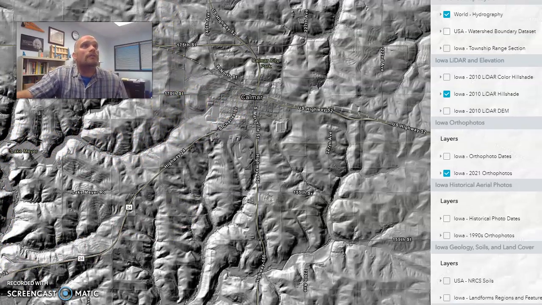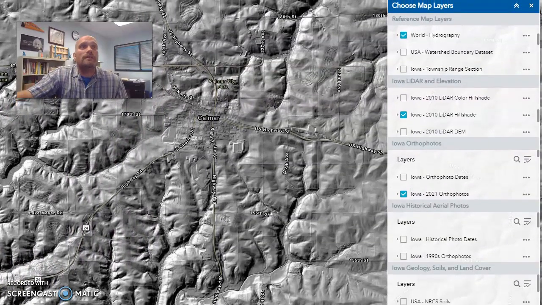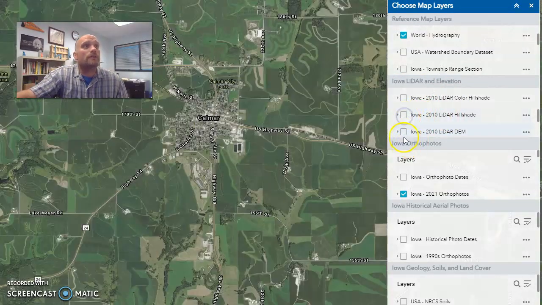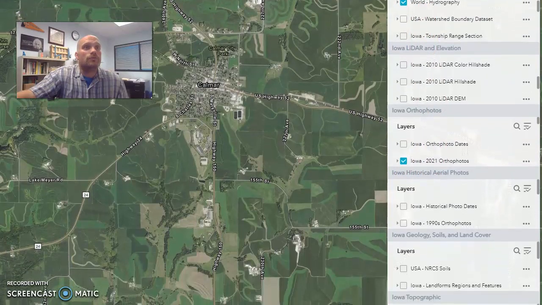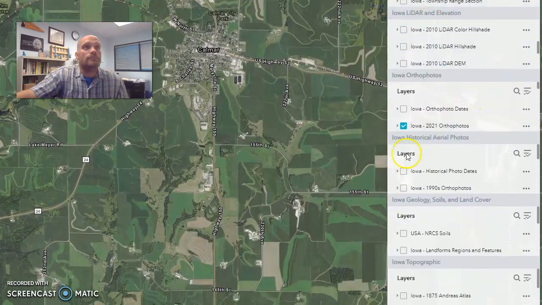So these layers on the side are where you're going to find the different things I'm asking you to find. This LiDAR layer is one of them for sure. If we unclick it, it changes back to this base layer, the 2021 Orthophoto. And I'm going to move the screen down a little bit.